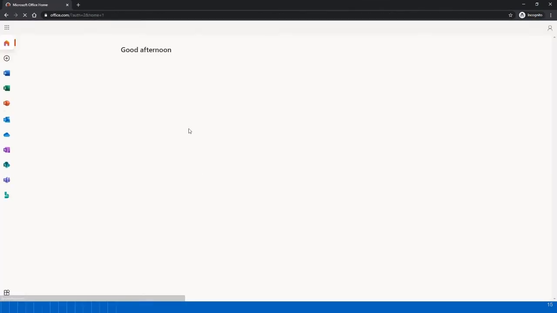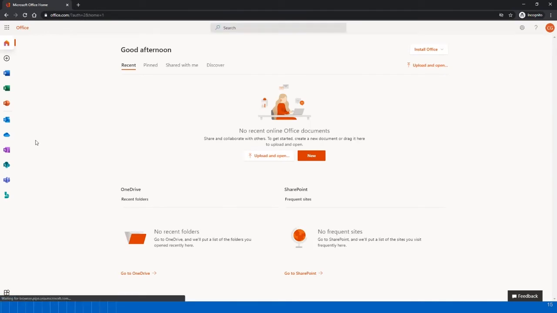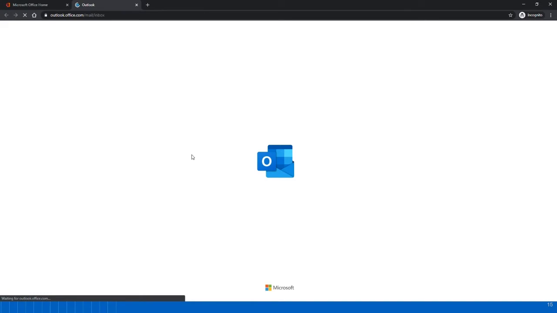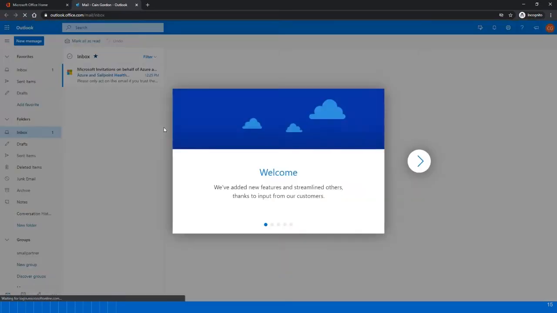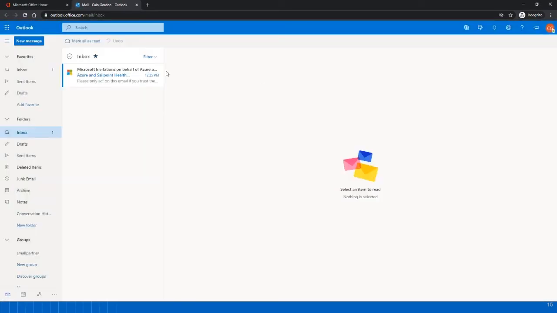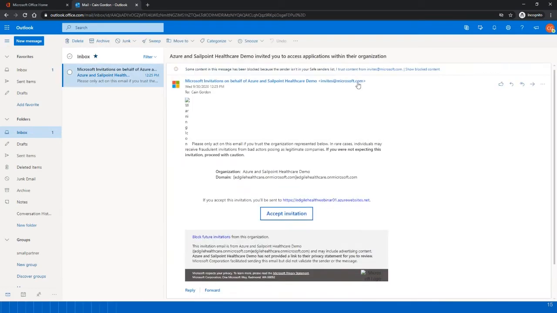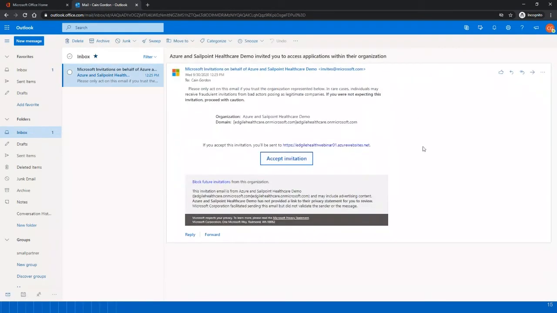And then be presented here with their normal office portal. We'll go ahead and log into their email. Now these email invitations that are sent out can be fully automated with the base template from Microsoft, or also be allowed to customize the template and use your own with the accept invitation link going directly to your app.